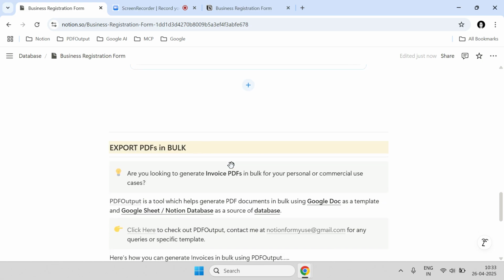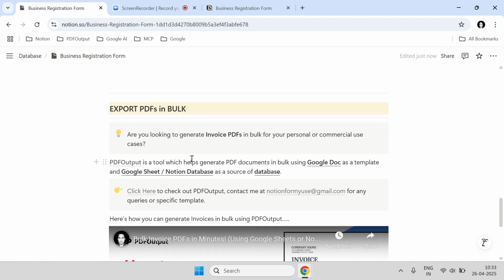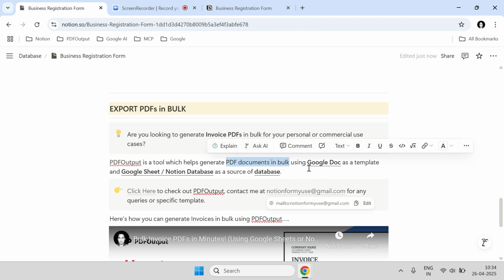Besides this, I also want to talk about a new tool that is PDF output. PDF output is a tool which helps you generate PDF documents in bulk. It does this with the help of a Google document which acts as a source of template file where you can define the PDF document for a use case.